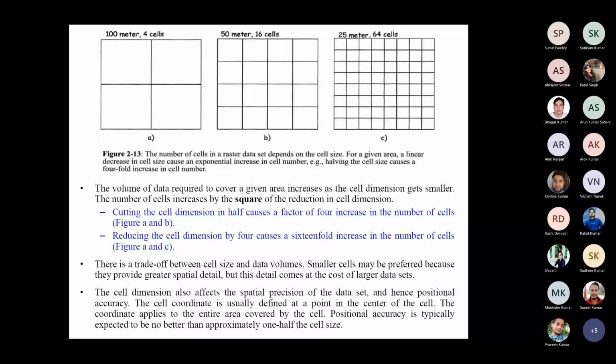Now, this is one of the mistakes made by students. If I decrease the cell dimension by half, like instead of 100 meter, if I take 50 meter cell size, automatically there will be a 4 times increase in the number of cells. Sometimes there is confusion, and instead of saying 4 times, students say it will be double, 2 times. So make sure that there is a square relationship between them.